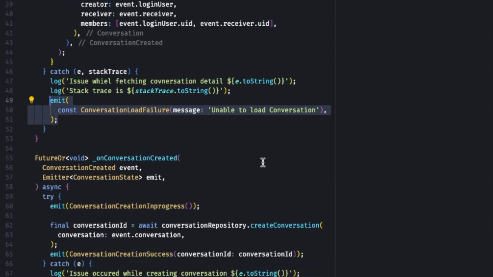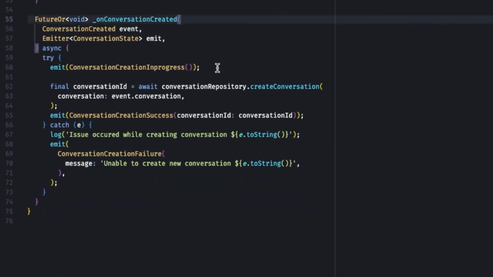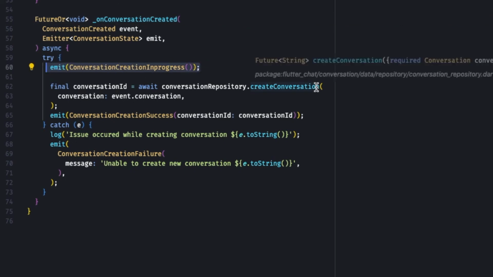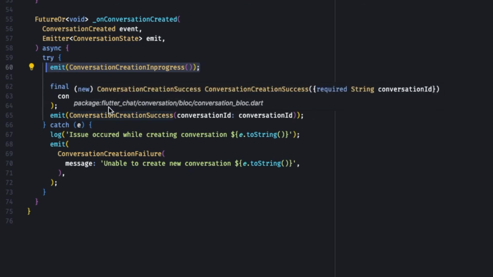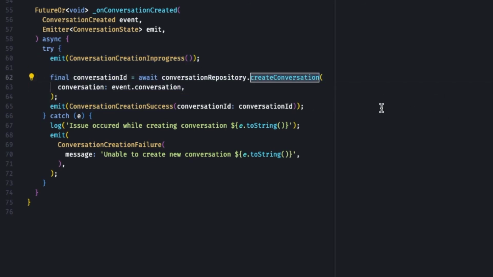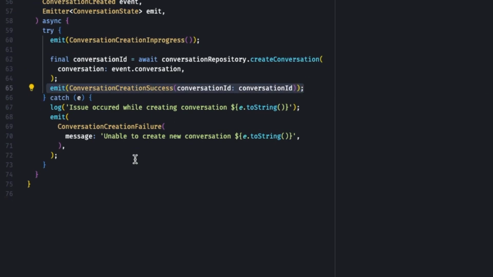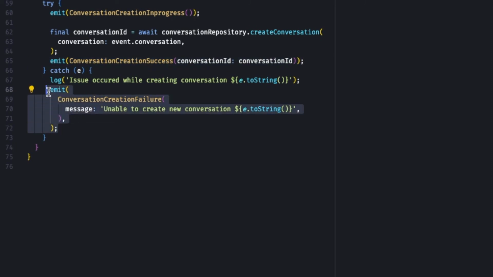Let's look into the conversation created method. First, the loading state is thrown since we are going into the Firestore to update a new record. After that, the conversation ID is fetched using the create conversation method of the conversation repository class. On success, the conversation ID is sent back. If there is any exception during this process, a conversation load failure state is thrown.